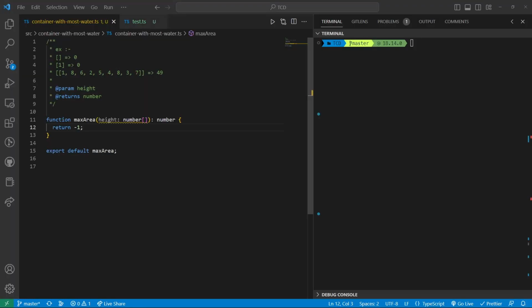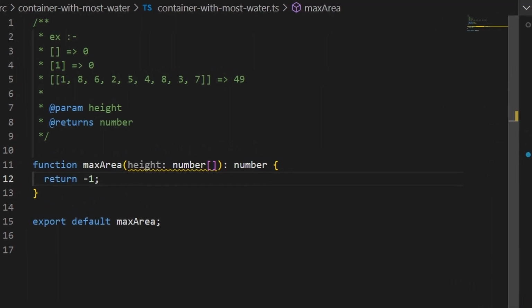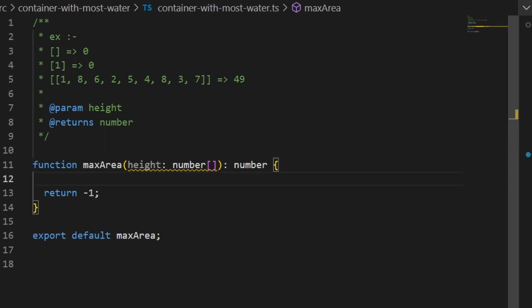Let's try to think of a solution for this. So we have to find two lines that would contain the most water. The easiest solution we can think of is iterating over all the possible combinations, calculating the maximum value for the max area and returning that. So for that, let's first declare a variable, let maxArea, and we'll define it to 0, because if there is no element in the array, that means the height is empty or the height contains only one line, then that can't hold any water, that would be 0.